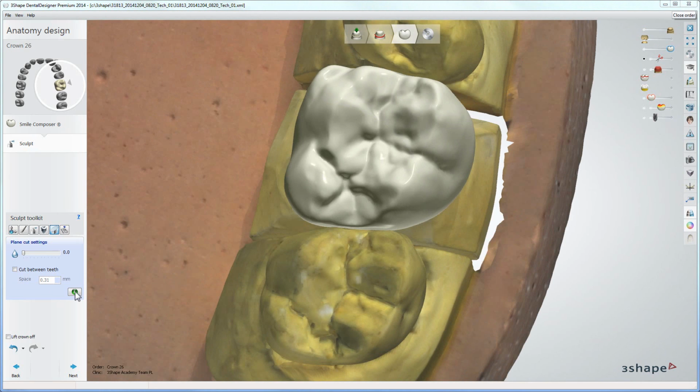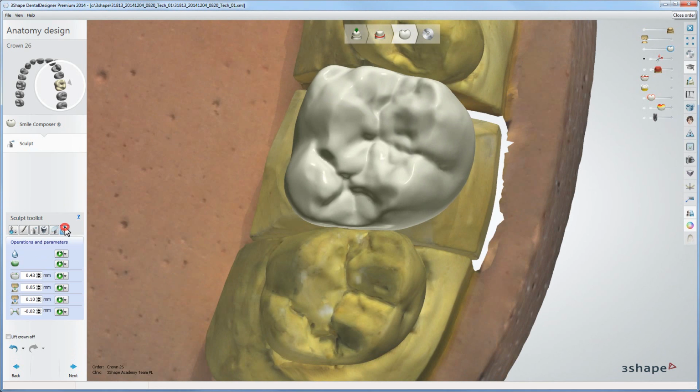The last tool in the Sculpt Toolkit is called the Operations and Parameters tool. It allows you to smooth the entire surface of the restoration, as well as set and enforce minimum thickness, distance to antagonist, precise cut to antagonist, and distance to neighbors. After setting the necessary parameters in the box, press Apply.